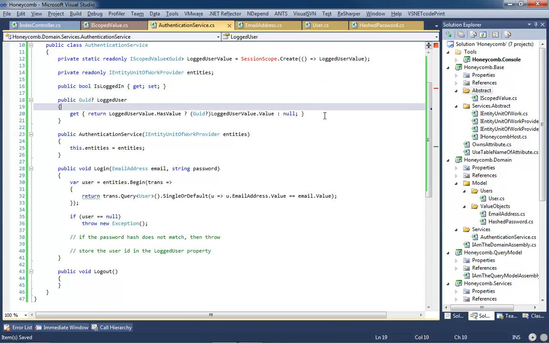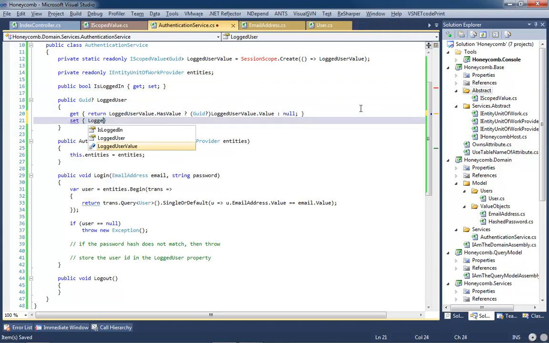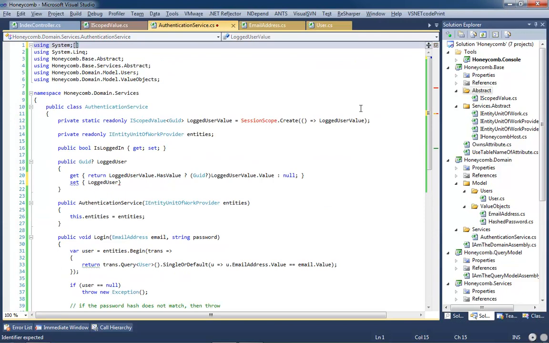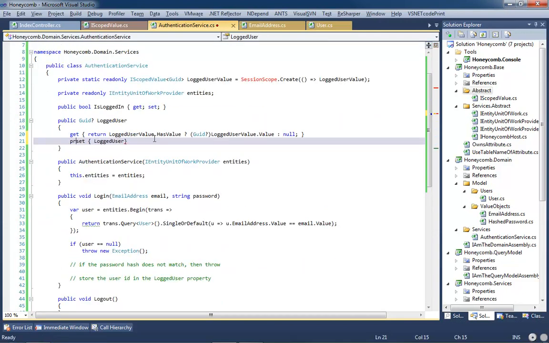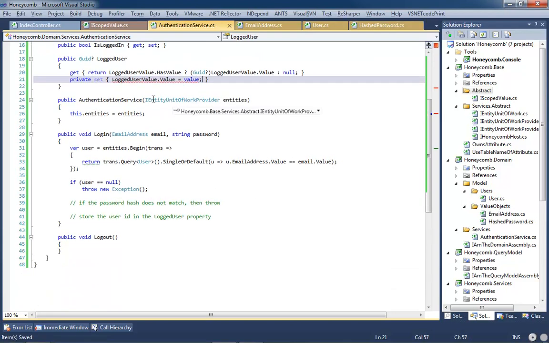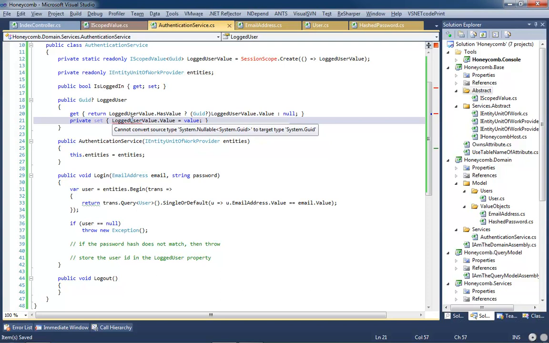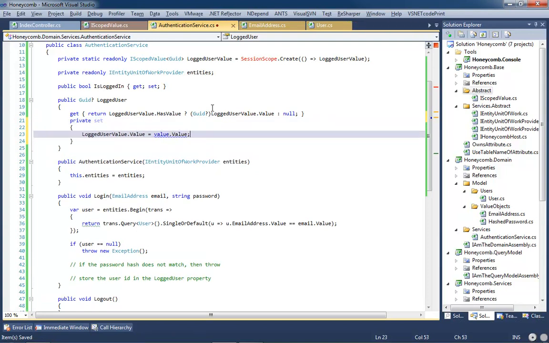And then our setter is basically just going to wrap around that. Logged user value, and it's going to be a private setter because we don't want anybody else logging in other than going through our login method. And if I could spell, logged user value dot value equals value, and of course we get a... right. I'm stupid. Actually, I'm going to have to write a little bit of logic here. I just realized my mistake.